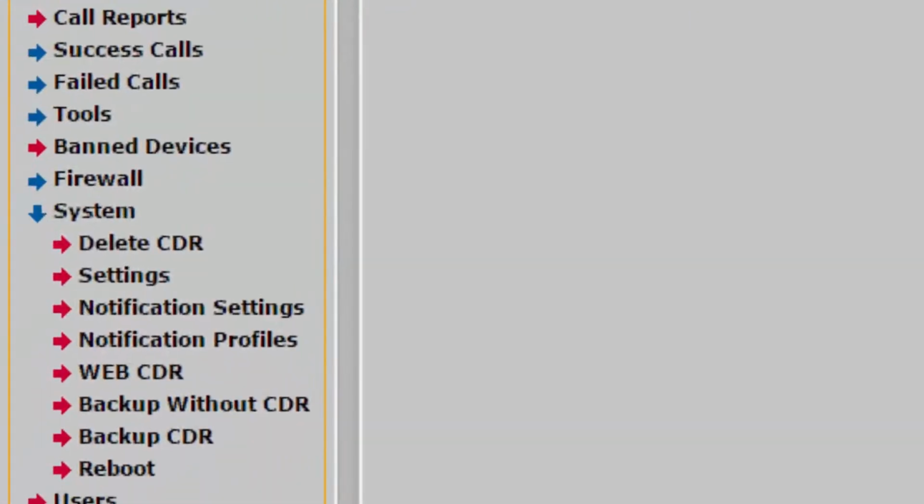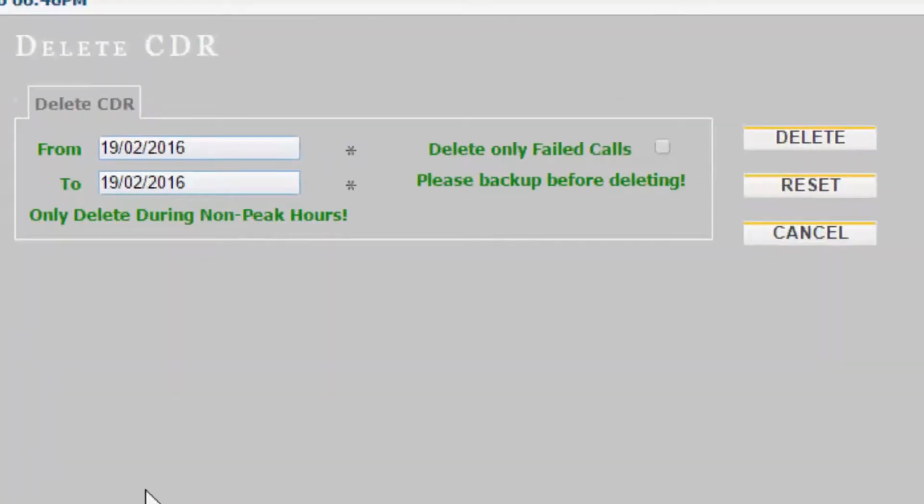In the same way, we can delete CDR. Here, we can delete success calls and failed calls. Choose the DGR date and click delete. If I want to delete only failed calls, choose the DGR date, then select delete only failed calls and click delete. We must back up before deleting. In the same way, this work should be done only in non-peak hours.